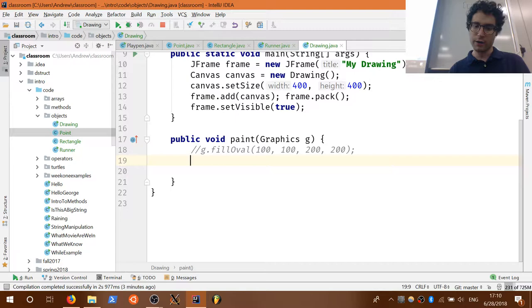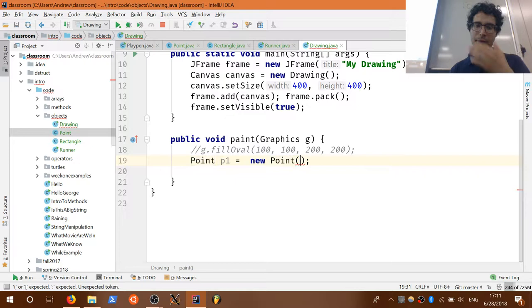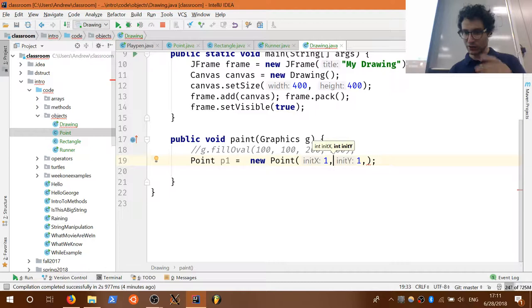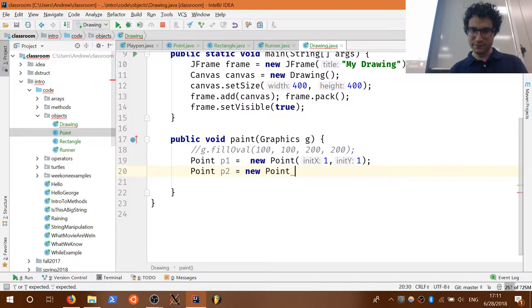So point P1 is equal to a new point. We're creating a new point here, and let's just put it at 1, 1. Nothing too exciting there. It's going to be at x coordinate 1, y coordinate 1. That's how we use a constructor. Point 2. Now because we've created a constructor, we can't just leave this blank anymore. Now remember, all you have to do is put in 1, 1 because this gray stuff is init x and init y. That's just my compiler being super helpful. Point P2 is equal to a new point, and we're going to put that at 100, 100.